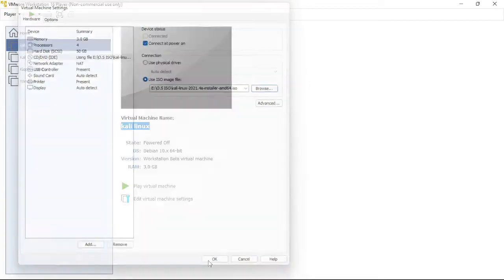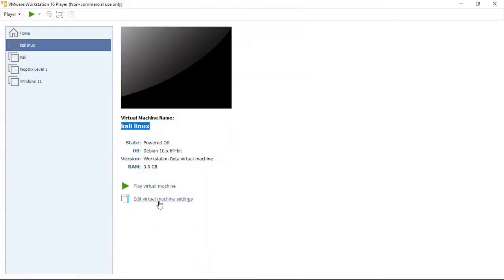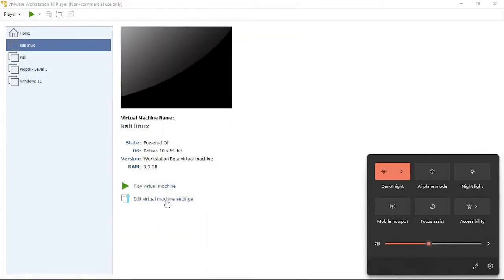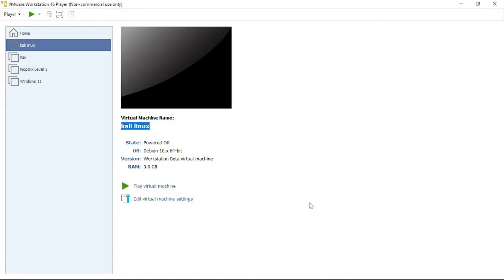Now click on OK. After clicking on OK, one thing you should check, guys: you should close your Wi-Fi connection, because we don't want any internet connection during installation. It may consume a lot of internet, I am not sure, and I don't have it. Now click on play virtual machine. It will start your virtual machine.